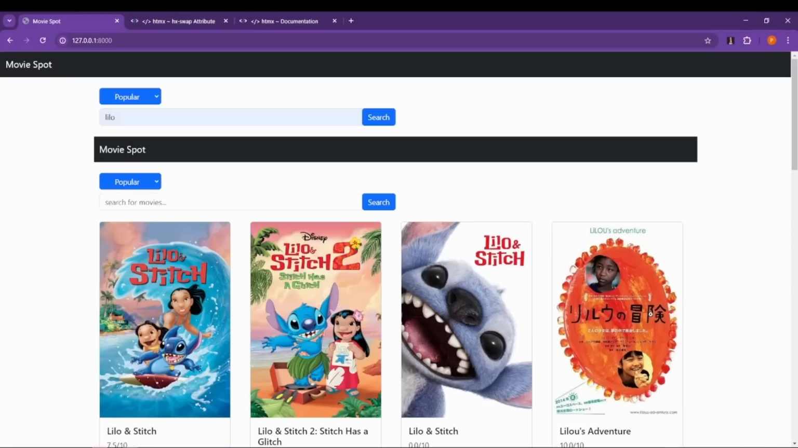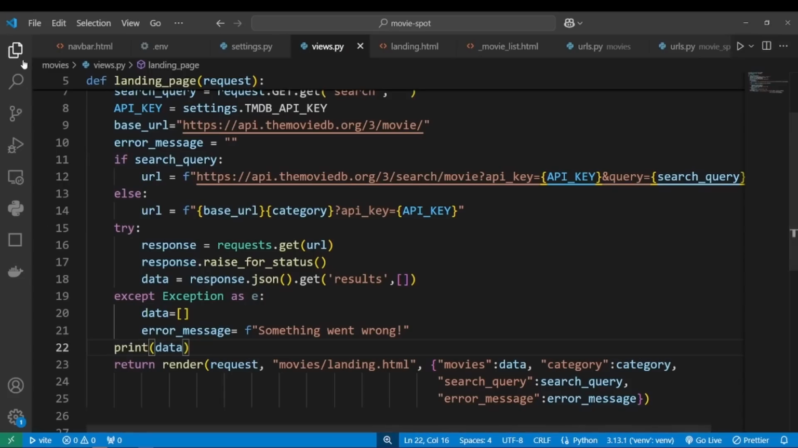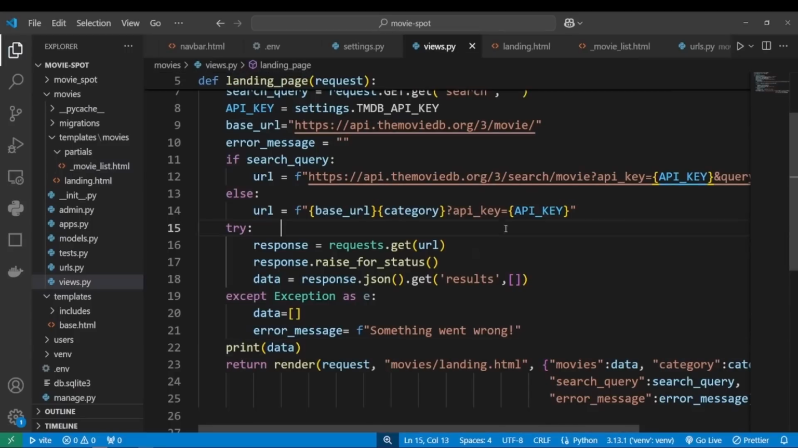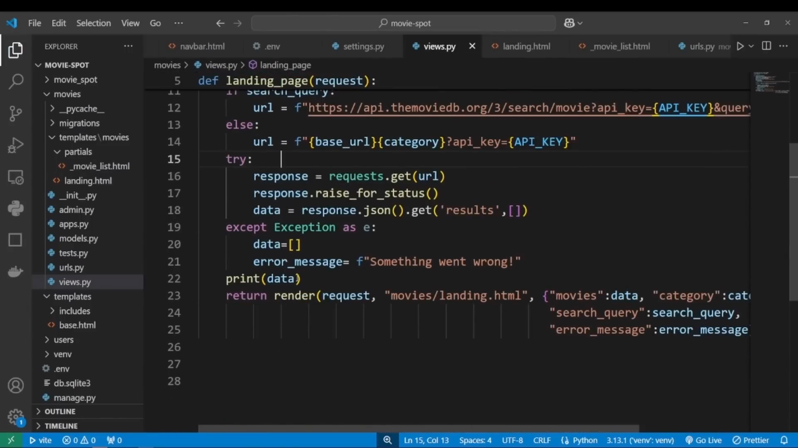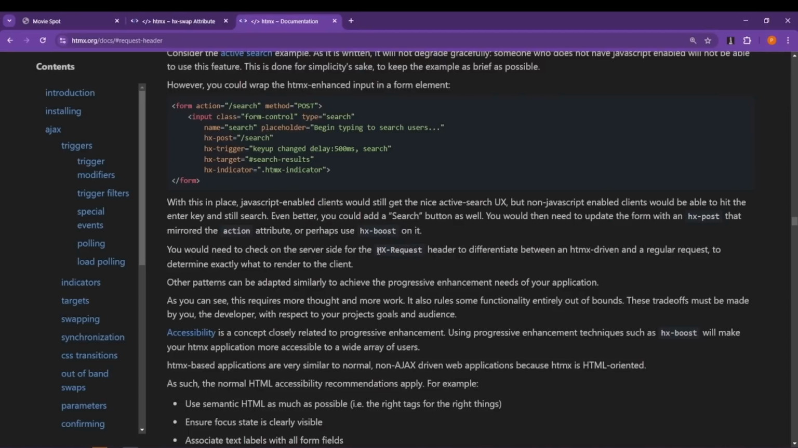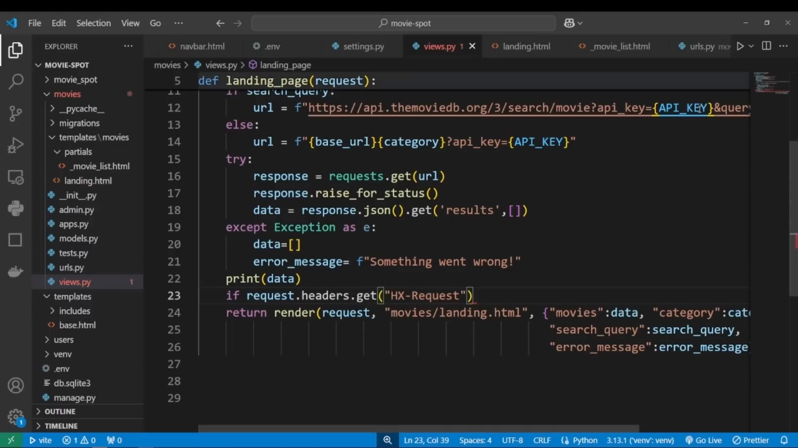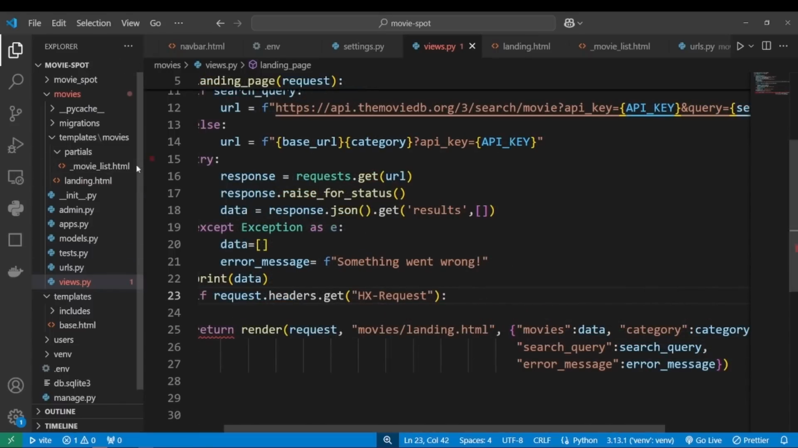We want to make it so that when a request is issued by HTMX, we return the movie list partial that we have created earlier. So how can we do that? We can check the type of request being made. In order for us to check if a request is an HTMX-driven request, we can check our header for HX-Request. So let's do that. Let's add an if statement: if request.headers.get HX-Request, then we want to render our partial.